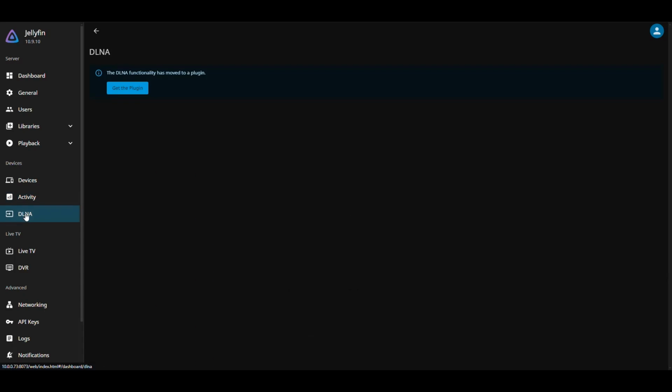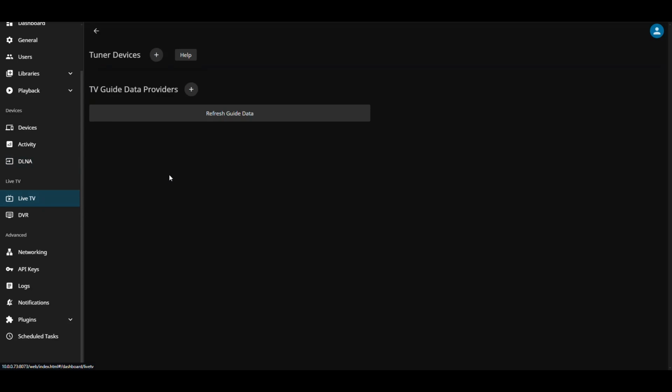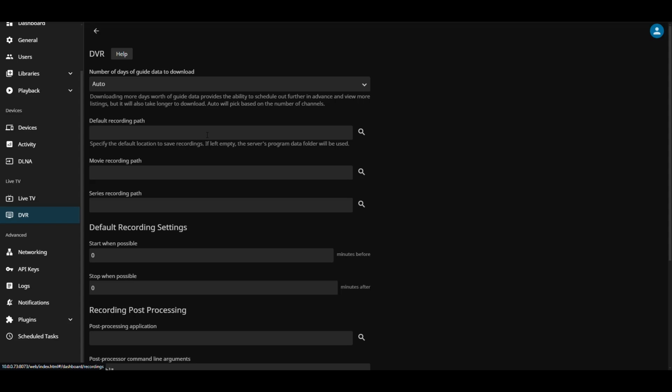And here's for the DLNA server if you want to enable that functionality. So that allows your media to be accessible by other things, like for example Windows Media Player and stuff like that. If you have a live TV provider, you can set that up here. You can connect your tuner and your TV Guide data provider, and then it'll be able to show you live TV information, and you can actually watch your TV directly in the Plex instance. You also have the option to set up a DVR. So if you have live TV and you want to record something, you can set up the DVR and do that here.